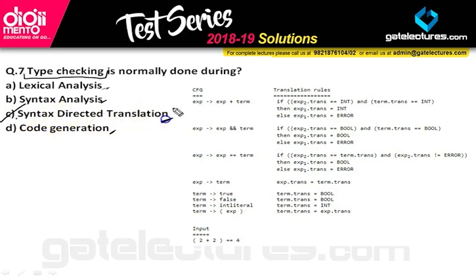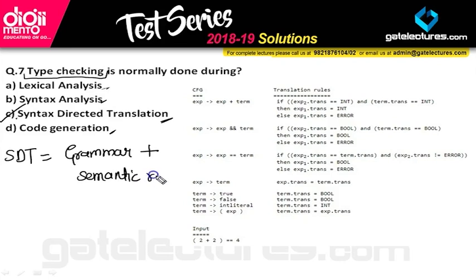Okay, so always imagine syntax directed translation is grammar plus semantic rules. We know why we use semantic analysis, to check whether something written is making sense or not. So basically type checking is done by the syntax directed translation. Here I have given you an image. This is the type checking SDT given over here.